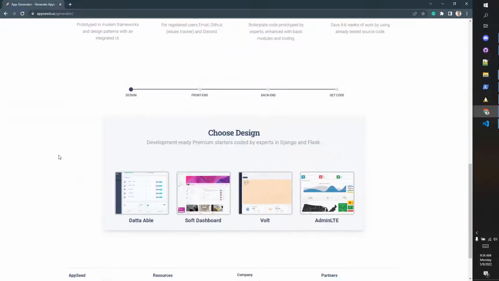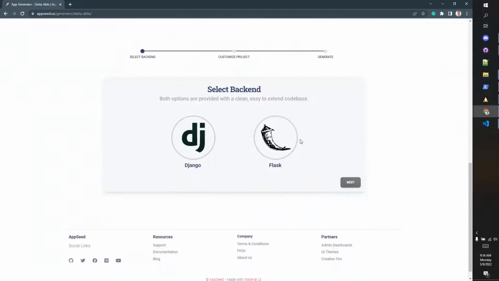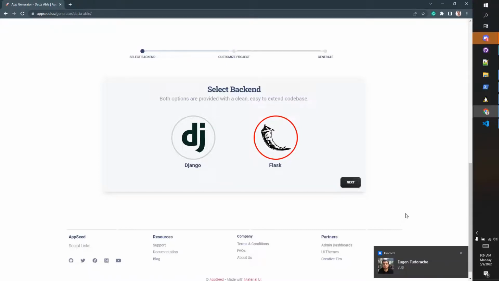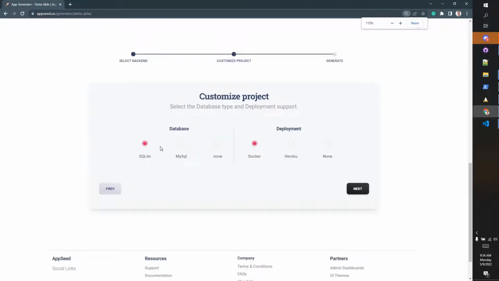Basically, developers can choose a design. We have many modern and good looking UI kits. They can choose the backend framework. For now it's just Flask and Django, but soon we will integrate Node.js, Laravel and React and other frameworks. At the next step, the user can choose the database type.